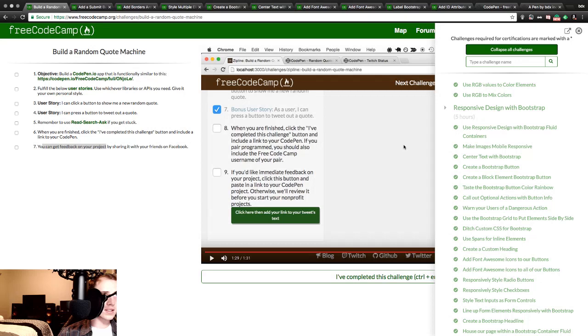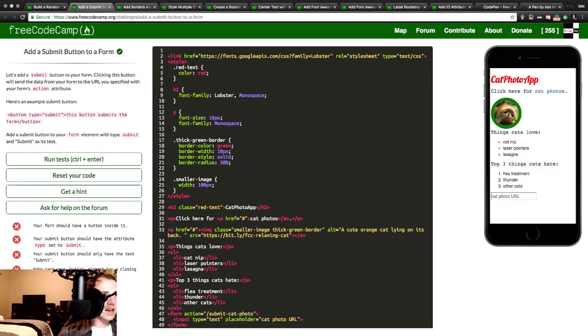What are we looking for? I think that's about it. There. So we had button stuff. Who doesn't love button stuff?